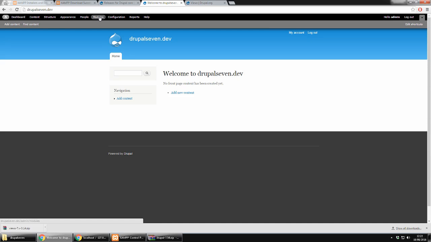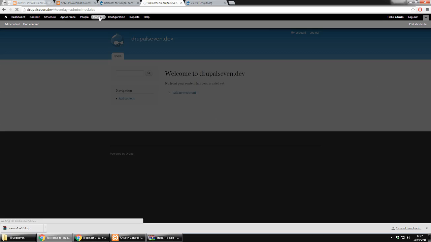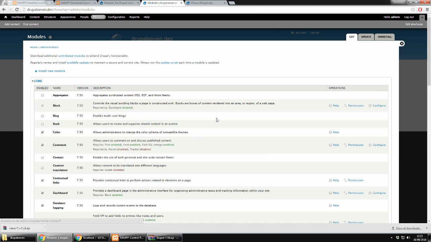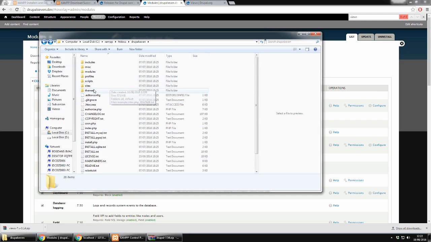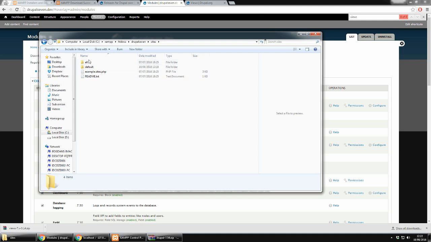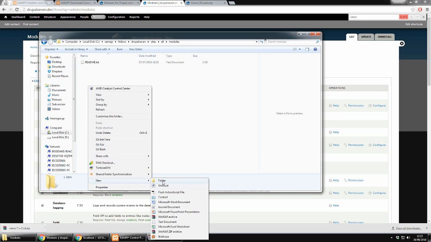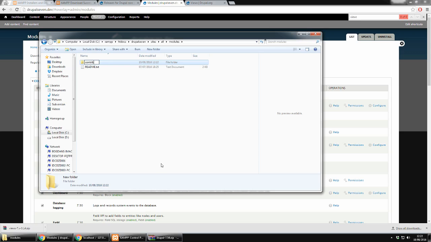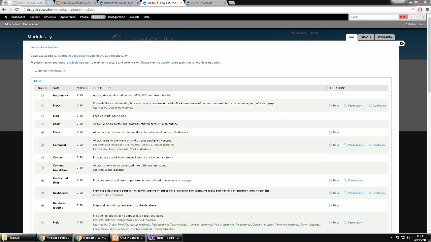Now go to the Modules page and search for Views. No results found. Go to xampp, htdocs, drupal7, then the sites folder. In the modules folder, create a contrib subfolder and add the extracted archive. Every module that is downloaded from drupal.org should go into the contrib folder.